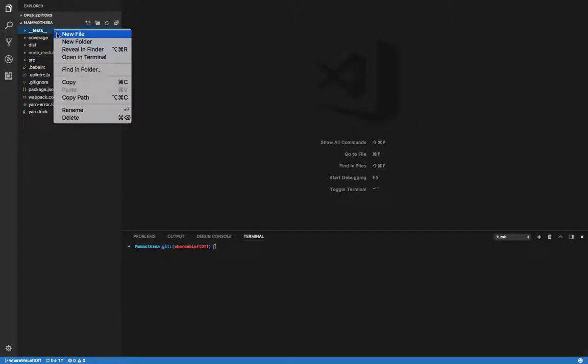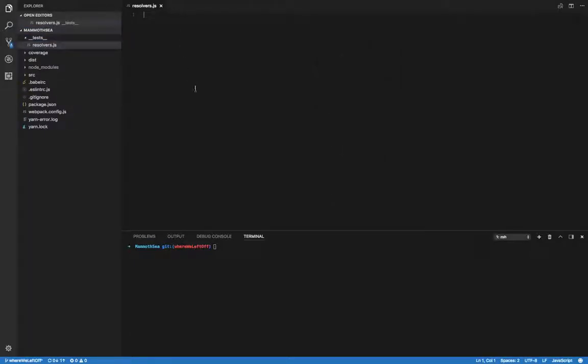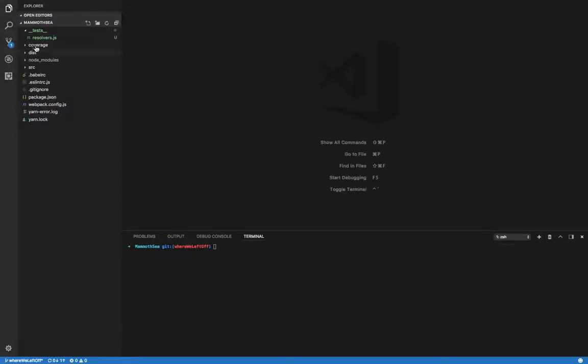So I'll make a new file called resolvers.js. Alright? And this is going to be our test file. So we're going to need to do a little setup here in a minute for our server. But let's go ahead and try and decide what would be the best way to go. Resolver. Let's make a new file because we're going to have a user. So user type.